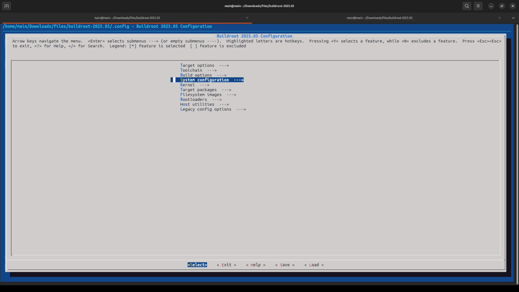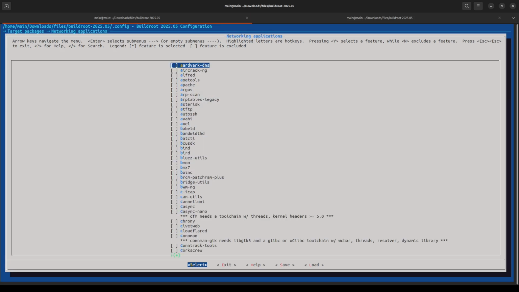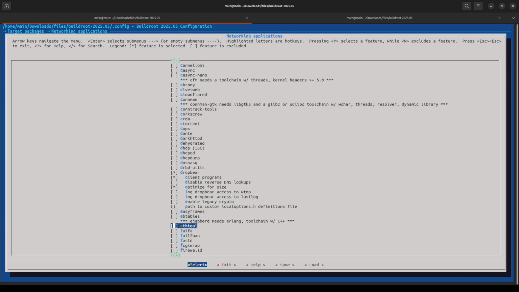Another thing that we need is SSH to connect remotely to the board. So to install it, we can go to the target packages. We can go to the networking application, and here we look for Dropbear. This Dropbear provides a lightweight, secure SSH.